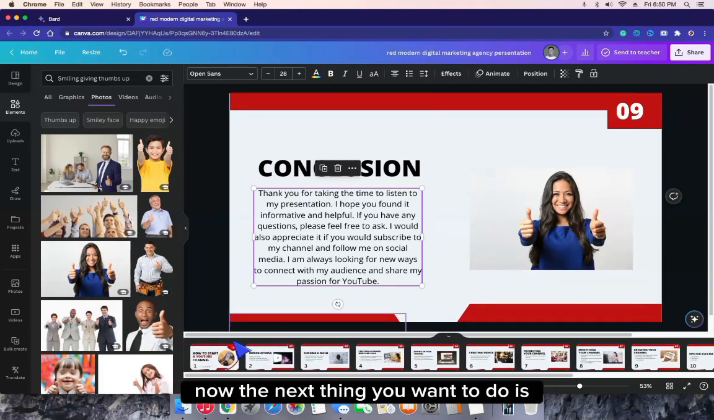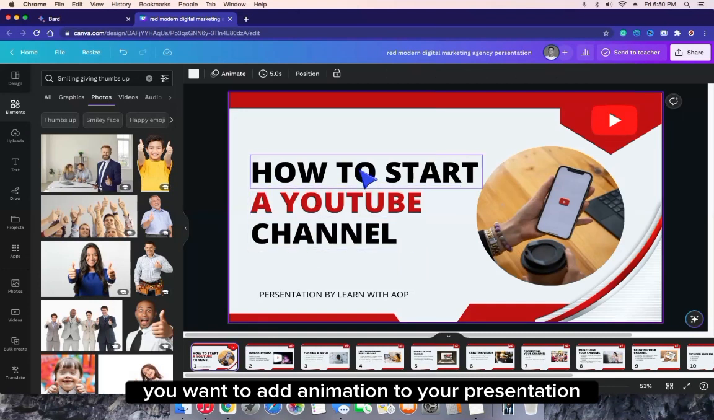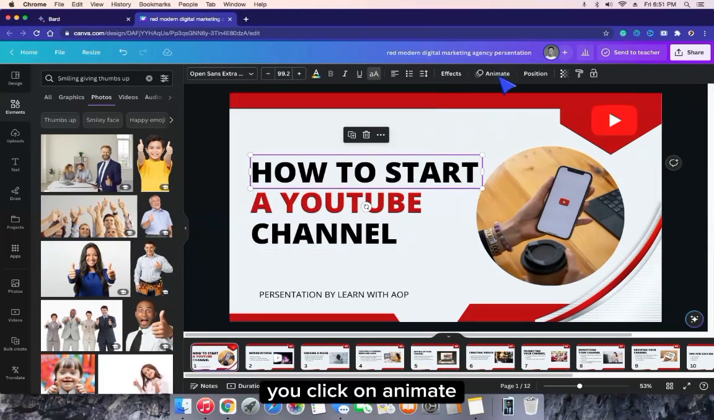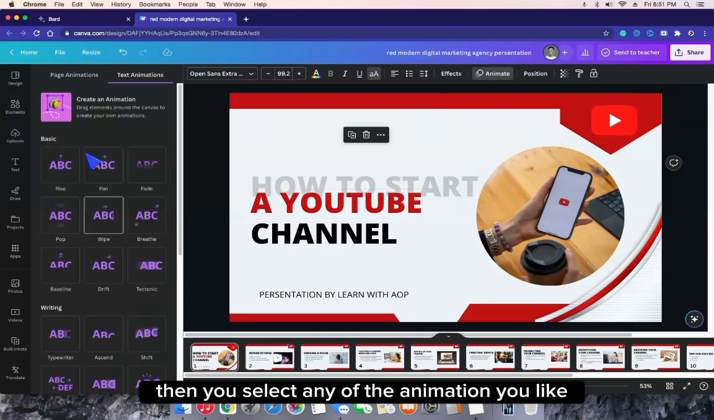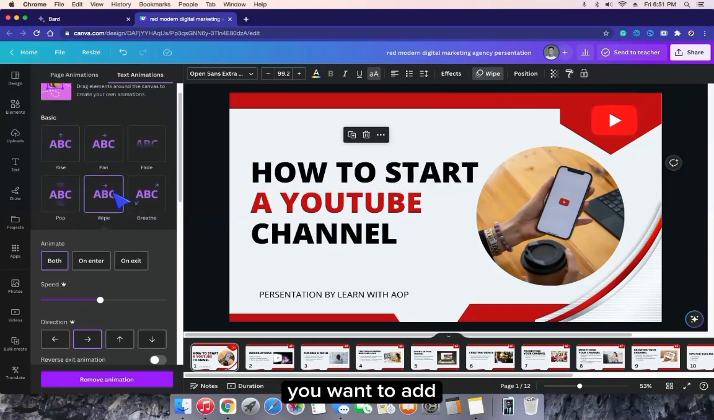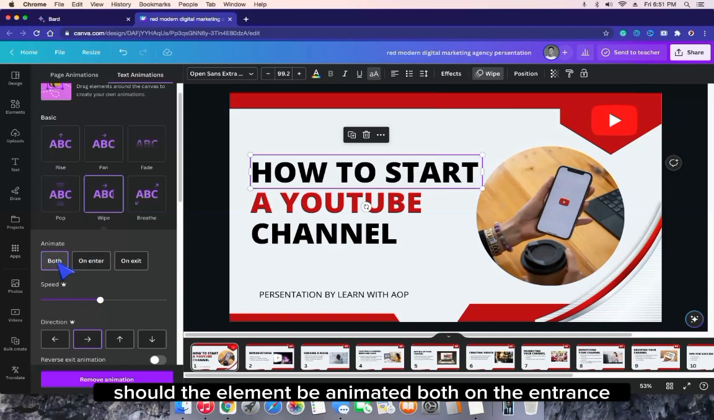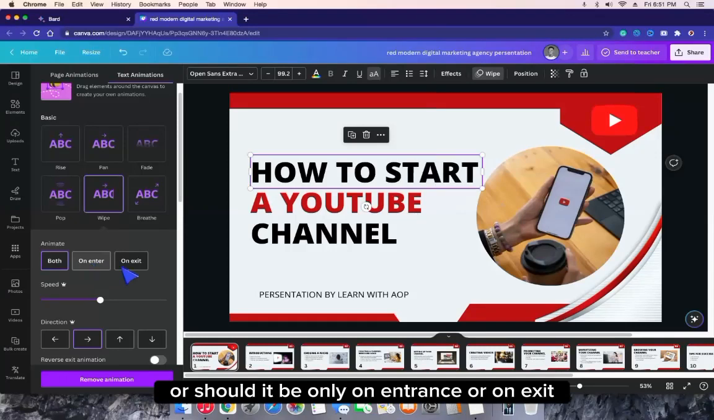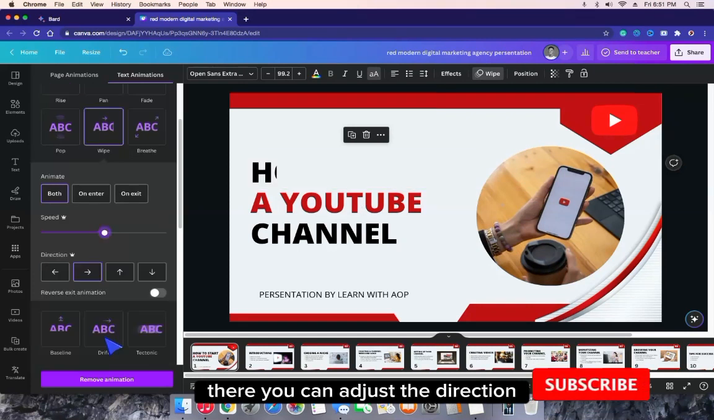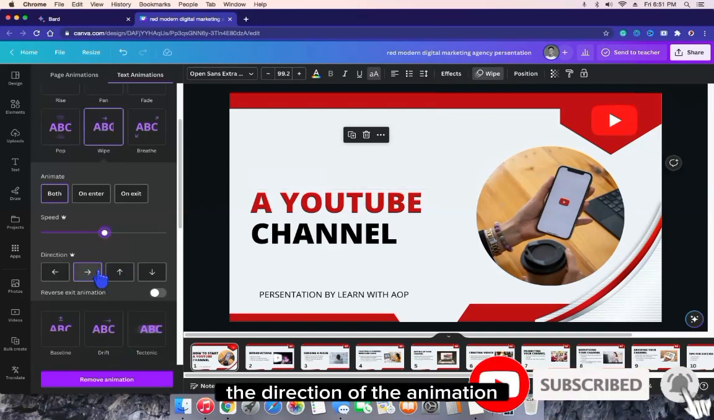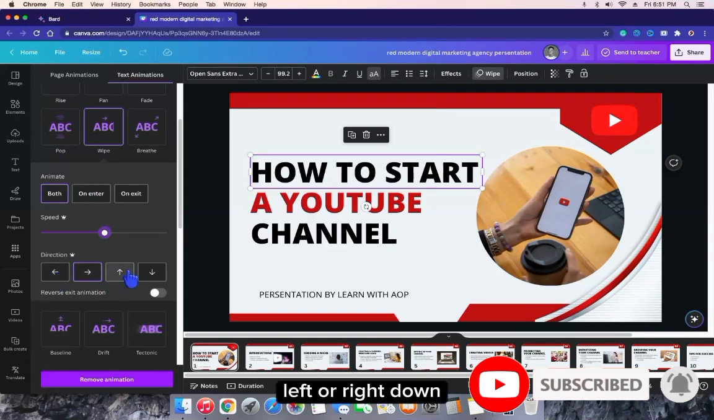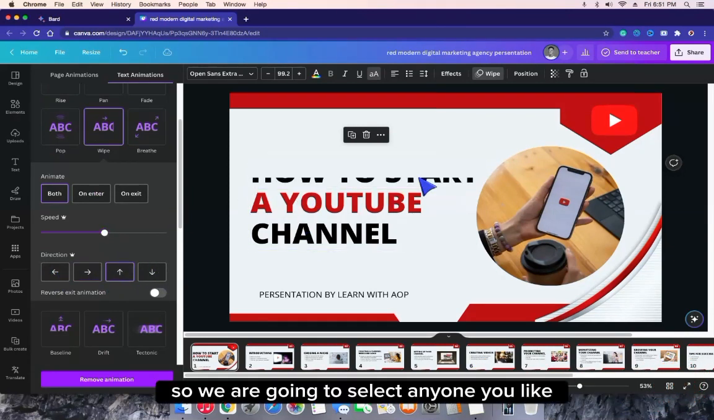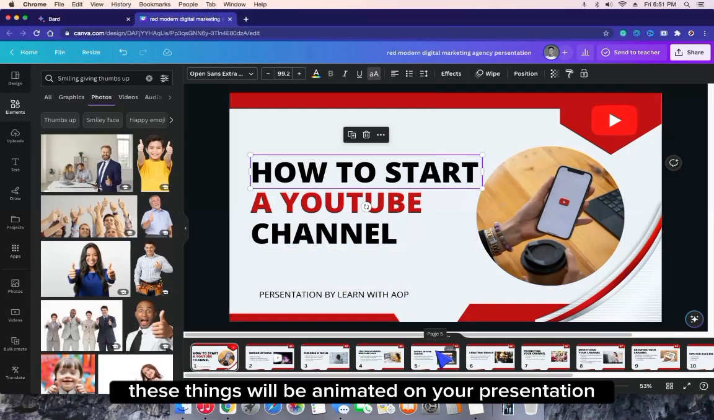Now the next thing you may want to do, if you want to add animation to your presentation, is pick any of the elements. You click on animate, then you select any of the animations you want to add. Then you can choose whether the element should be animated both on the entrance and the exit, or only on entrance or on exit. Then you adjust your speed for each of the animations you add. Then you can adjust the direction of the animation. Should it go right, left, up, or down? So you are going to select any one you like. So when you are presenting, these things will be animated on your presentation, right?